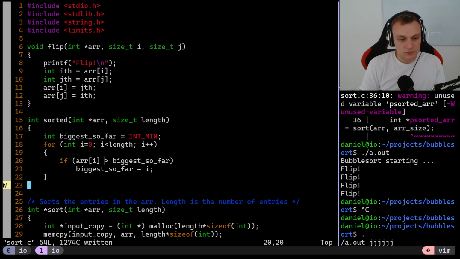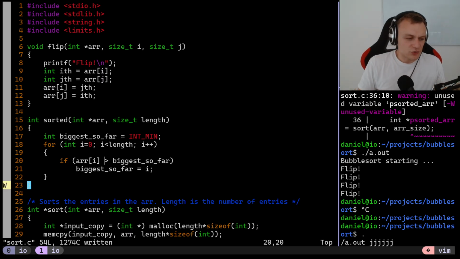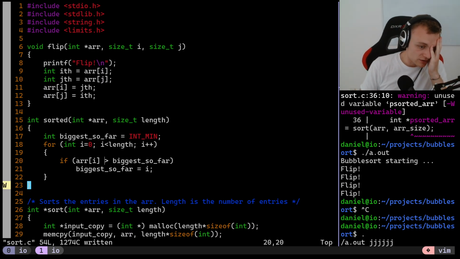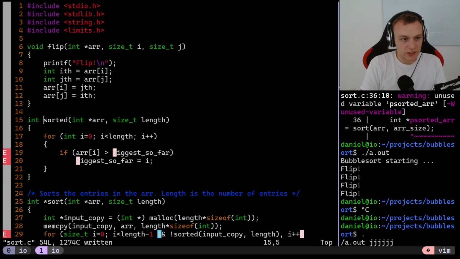Bigger than biggest so far. Wait. So we have an array with a couple of entries, 1, 2, 3, 4, 5. Wait, how do I programmatically check if an array is sorted? This is just breaking my brain. Oh, maybe we can do it way simpler. No, we can do it way simpler.